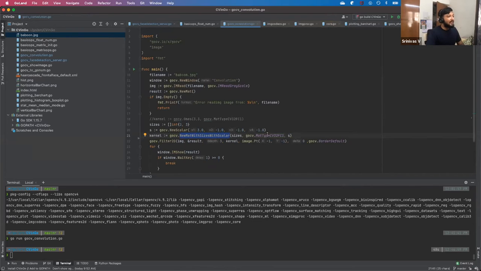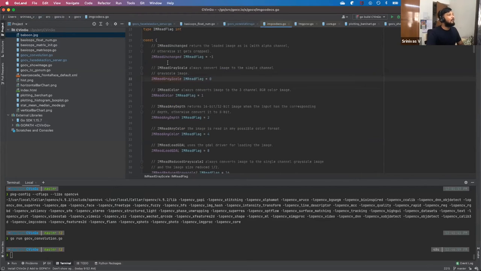And all I need is a single channel image. Why? Because I'm reading it as grayscale. Again, there are multiple modes of how you can read. Unchanged is basically whatever format the file has, you read it. Grayscale is where you'll only take one channel of it, or you will convert it into a grayscale image and then read it. So grayscale is just the lighting information. That's why it's called a gray image.